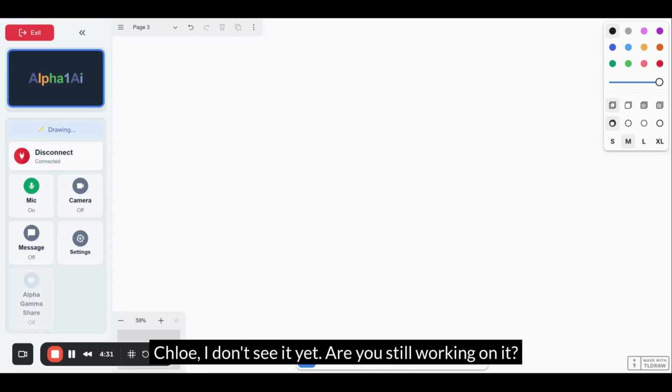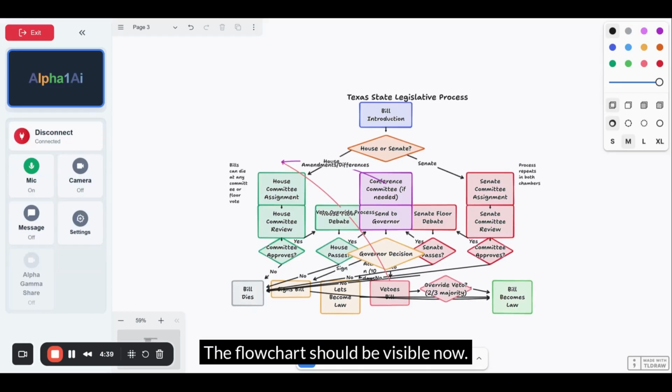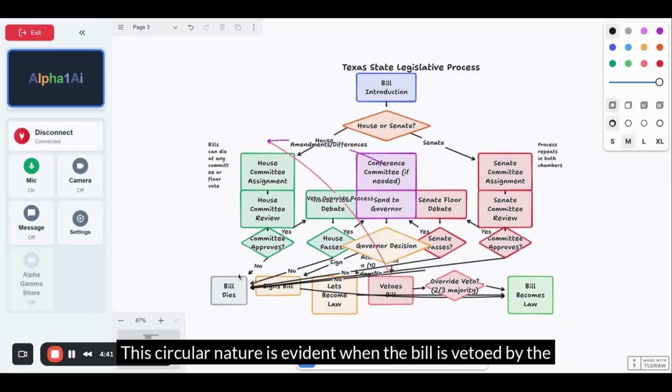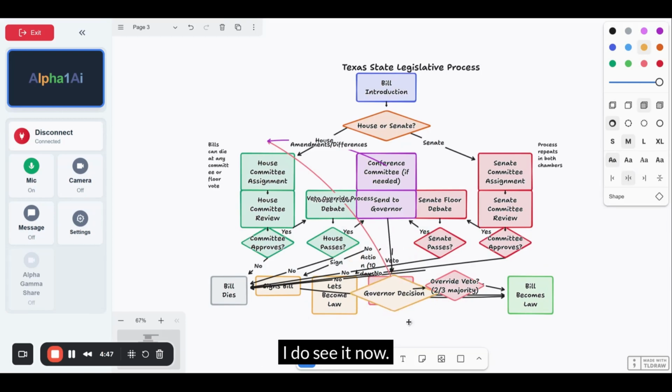Chloe, I don't see it yet. Are you still working on it? Apologies, it seems there was a delay. The flowchart should be visible now. The circular nature is evident when the bill is vetoed by the governor, sending it back to the legislature. Can you see it now?